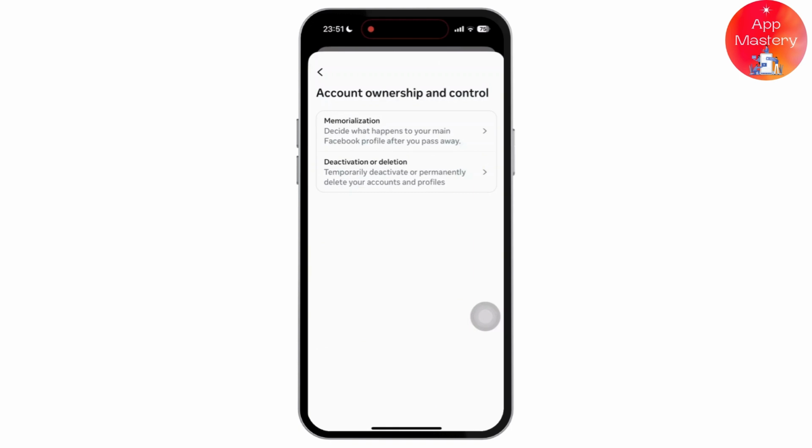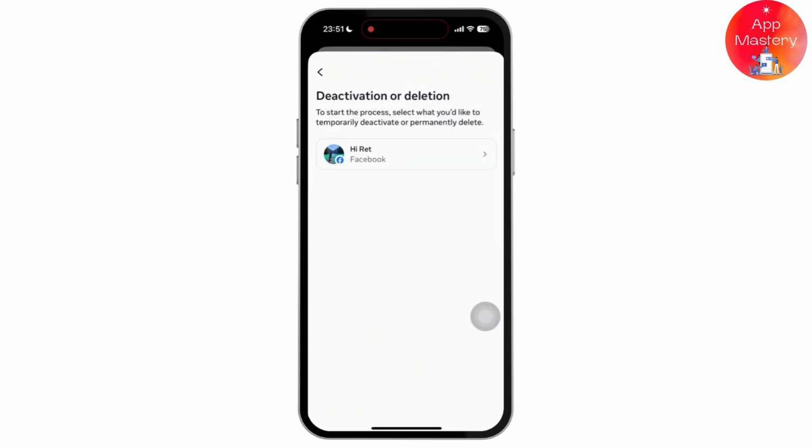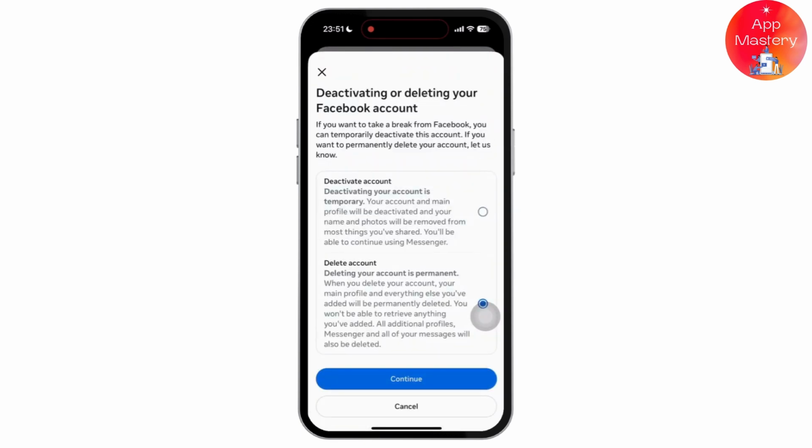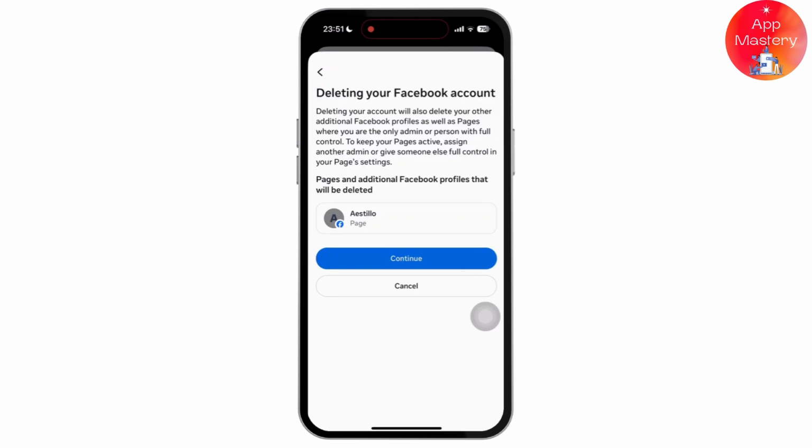Then tap on the deactivate or delete account. Then tap on your profile again. Then tap on the delete account and tap on the continue option available there. Once done so, here all you have to do is obviously tap on the continue.